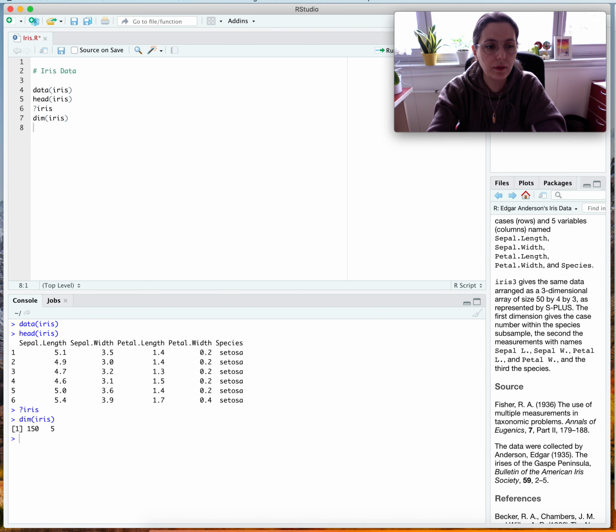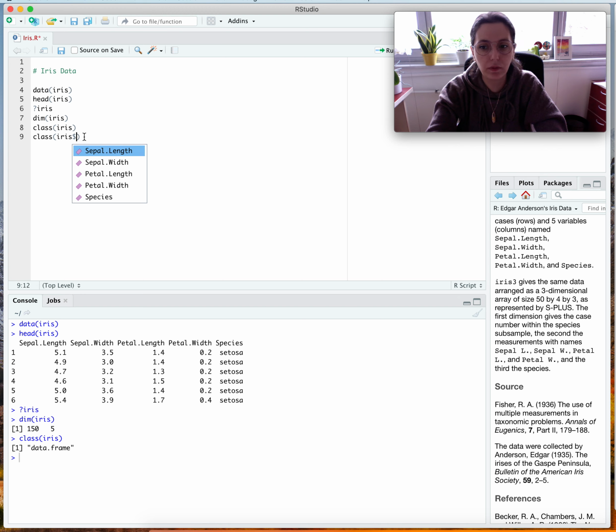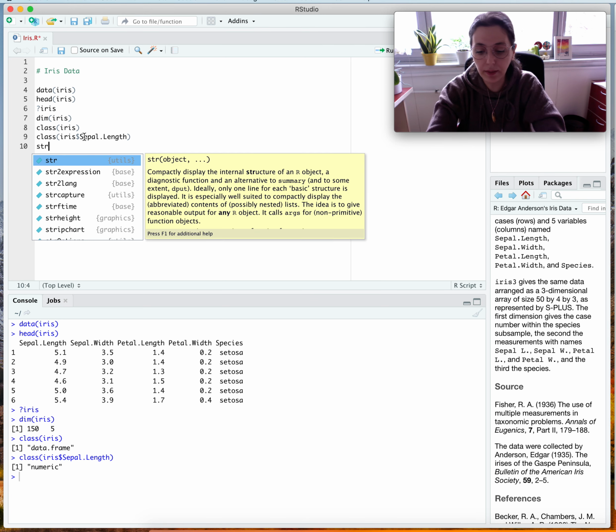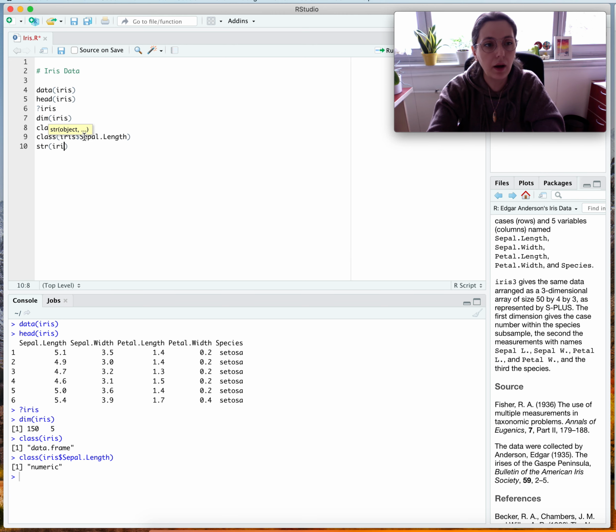So here is our data sets, and now we want to see the class of iris, and it's a data frame. And also you may want to see some variables in here. Let's see, I want to see the class of sepal length, and it's a numeric variable. And if you want to see overall information about your data set, you can use the structure, I mean the str command, and then str iris.